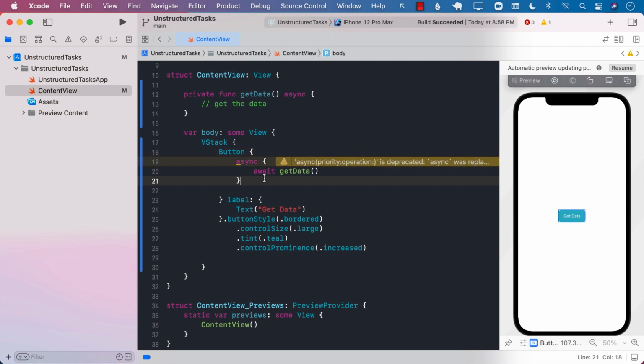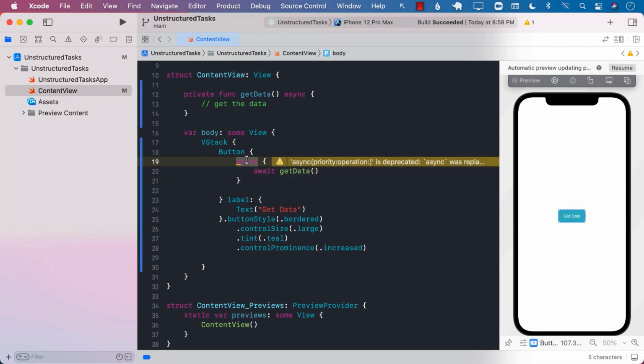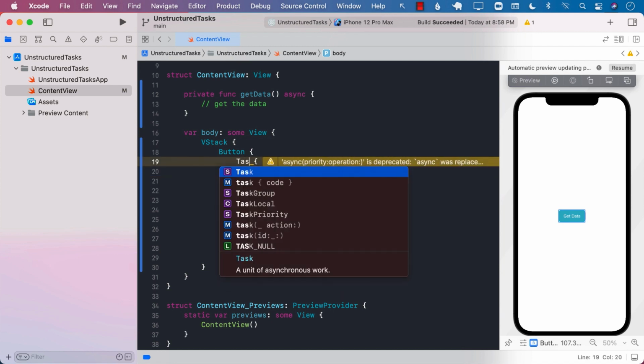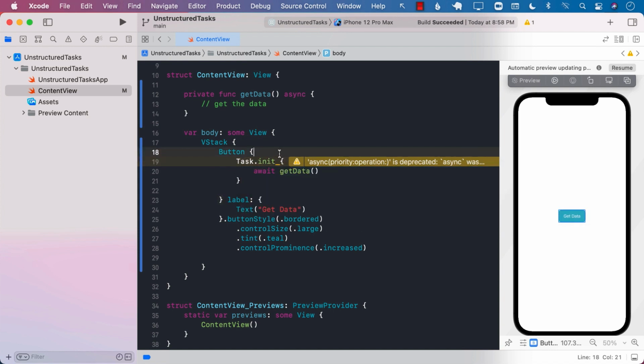If you are using later versions of Xcode, you will see this warning. The warning is simply saying that async is deprecated. Async was replaced by Task.init, and it will be removed shortly. So instead of using async now, you should be using Task.init, which does the exact same thing, but it's a different name that they have given to it. This might also be true for other things, like async detached, which might change to Task.detached or something like that. But right now you can see that the warning has gone away.